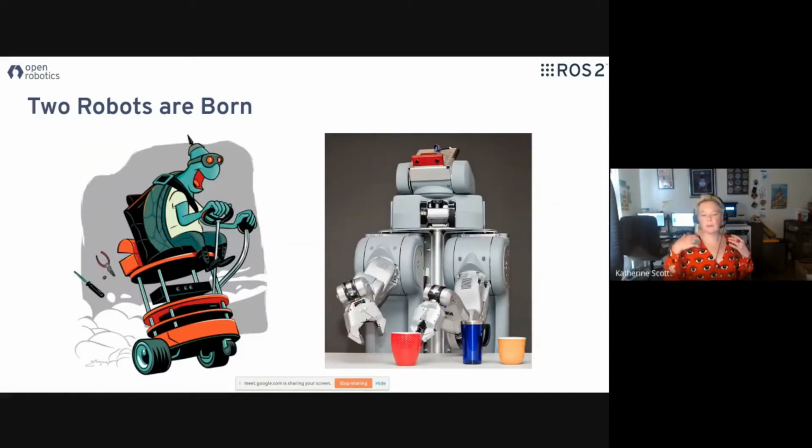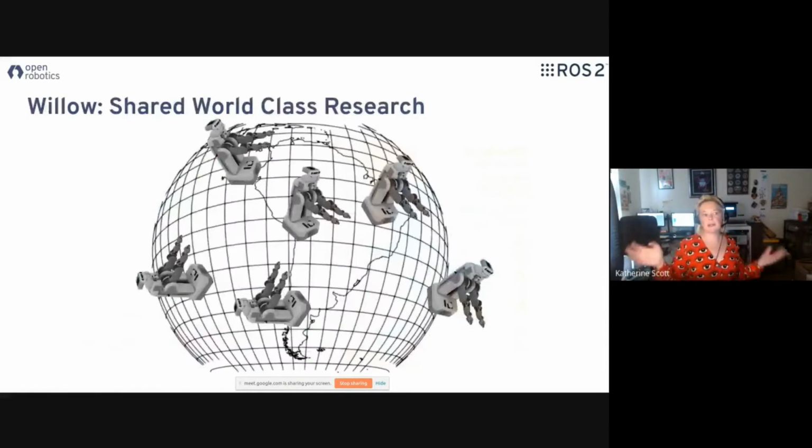Willow also produced 2 robots, one called the Turtlebot, which I have an illustration of on the left, and one called the PR2. And what happened is these robots got sent out into the world. Hey, we're building the software, we're building these robots. Do you want one? Do you want to do some research? All we ask is that you contribute your code back.